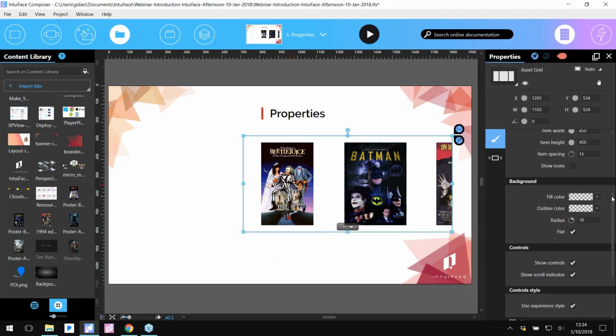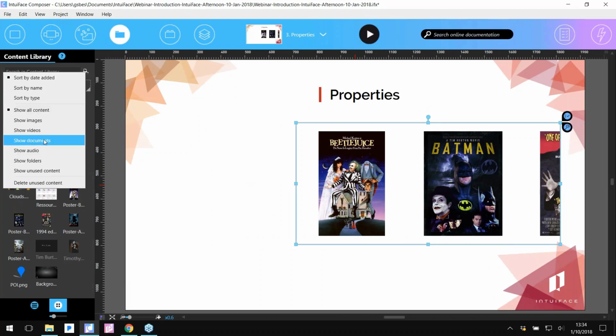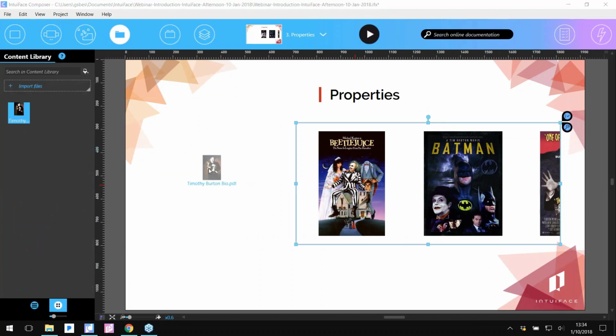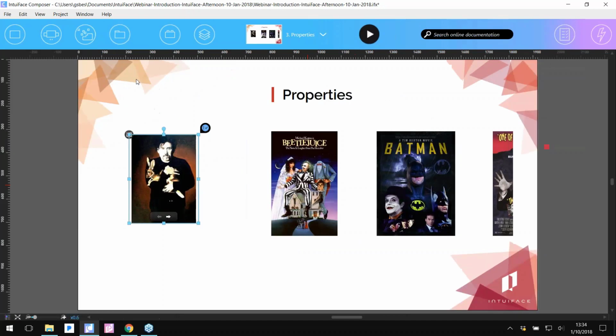Using the properties panel, I'm going to see those buttons at the bottom of the asset grid, those controls. Nah, I don't want to see those controls. I'll also add a document from the content library. So let me filter based on documents. Here's my PDF. Drag that in. Shut off the filters. So there's my PDF.